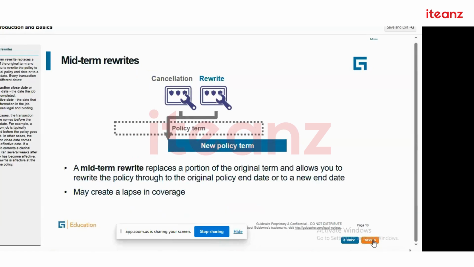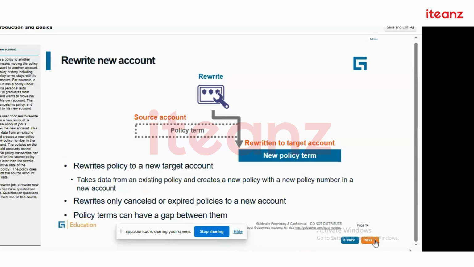So midterm rewrites are there. Again, rewrites, right? You can have different rewrites as well. Okay, so rewrite new account is there. So different terminologies for rewrites actually, right?